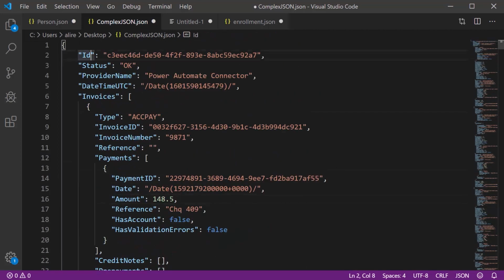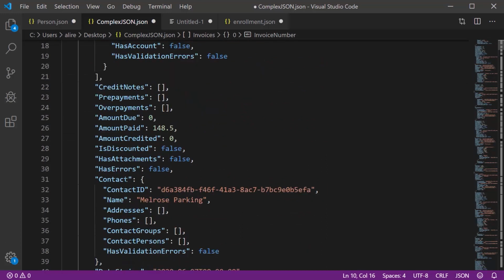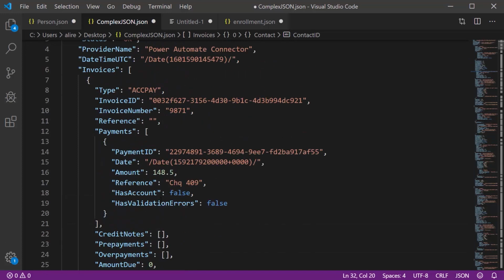But ID, status, provider name, and all those things, I really don't care about them. What I need is invoices. And invoices has type, ID, invoice number, blah, blah, blah. And I just need a few of these fields, but one of them that I need is the contact name, which is the second layer under the contact. So it's not straightforward. These complexities should give us enough practice to use Parse JSON action properly.